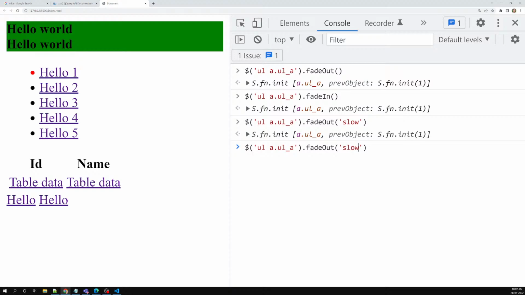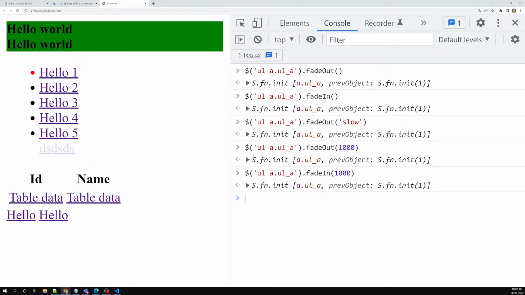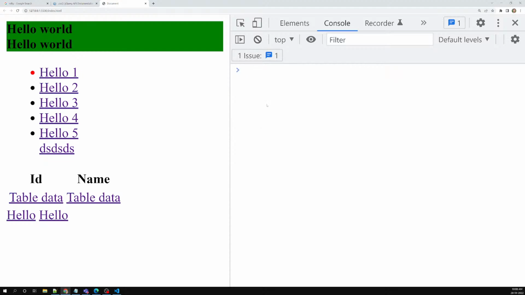You can also mention the timing for this one in milliseconds, something like 1000, you can also apply. Sorry, it is already faded, right? So within 1 second it will come. Like this you can also apply the timer.